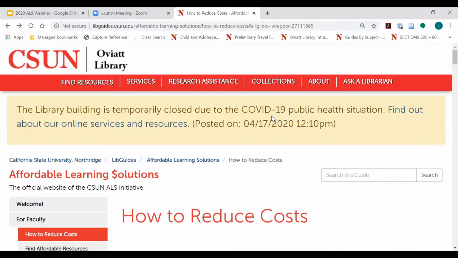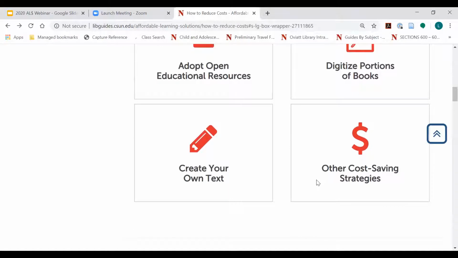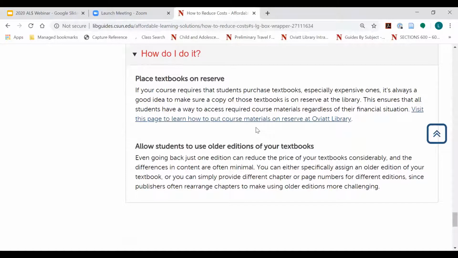And the last thing I wanted to talk about, like I mentioned, is how to work with the reserves department once you've found items that you want to share with your students or that you are interested in for yourself. So I'm going to go to other cost-saving strategies, and here's some information about how to put things on reserve.